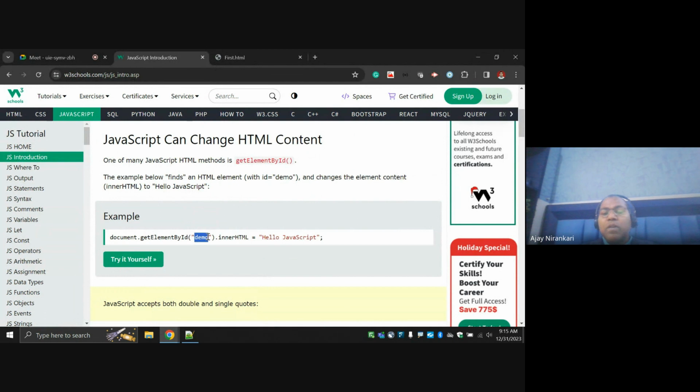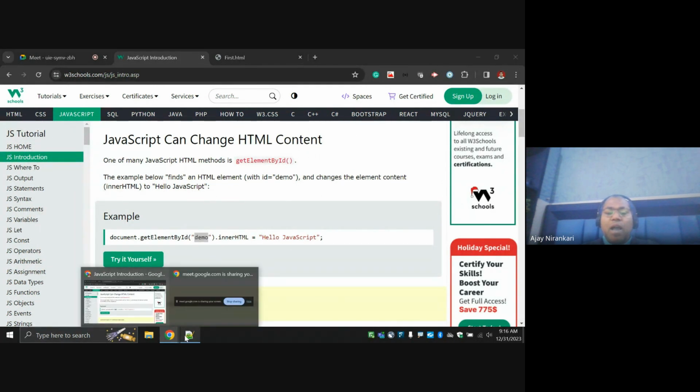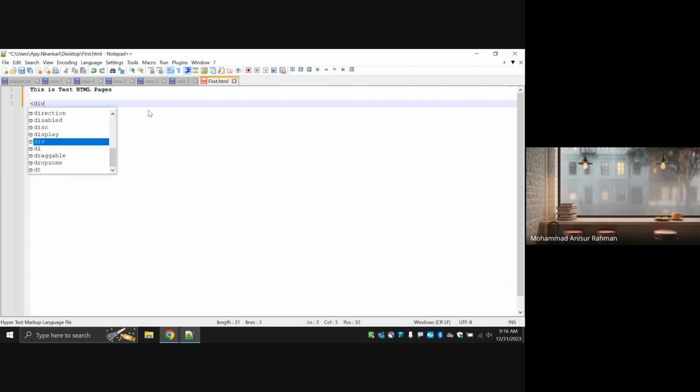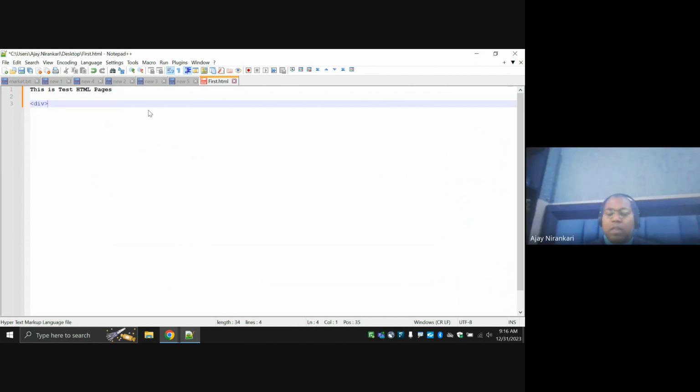This is the demo. Demo is any name. So let's take an example here. I am given one simple element, like a division. Div is one element. Make a division here.